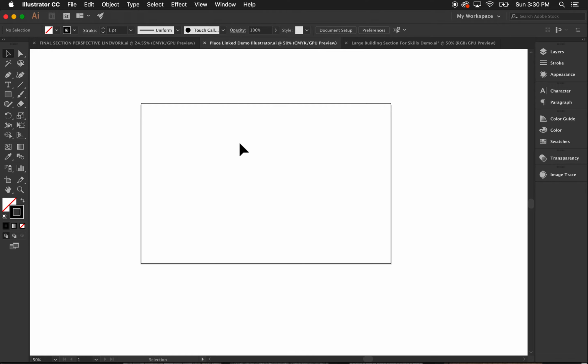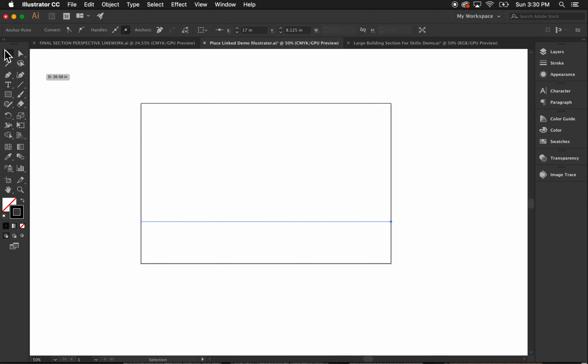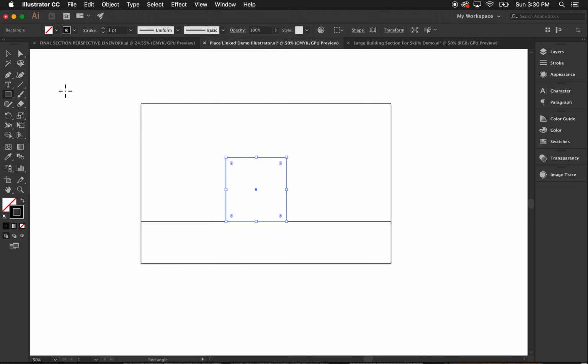So normally what I would do is bring in my line work from whatever 3D modeling software I'm using. So you can do that. For the purposes of keeping things simple, I'm just going to draw a fake drawing for now. Maybe this could be my little building. So say this is my building.